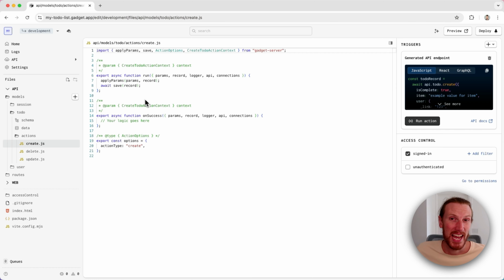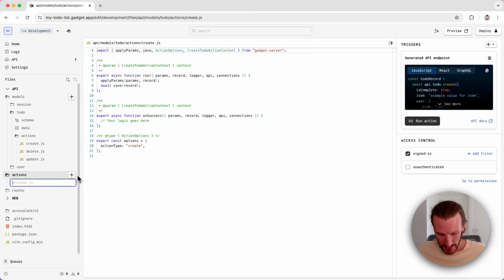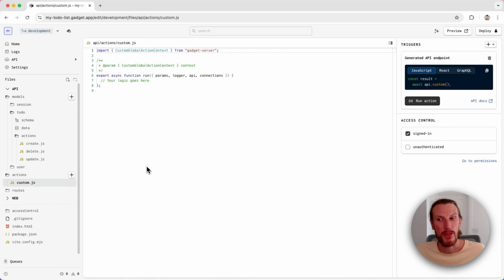It's easy to add new actions to your project. If I just go to my actions file and create a global action, call this custom.js, it's going to instantly create this serverless function. This is now a global action. My API client has been updated and I am ready to go. It's connected to the rest of my app. I just need to write my actual business logic.